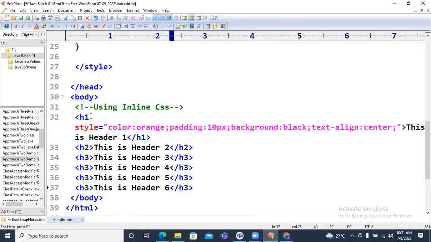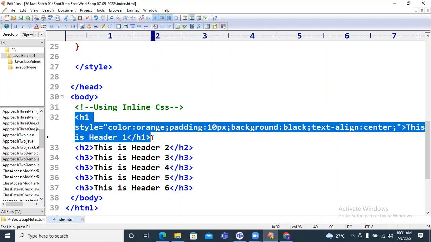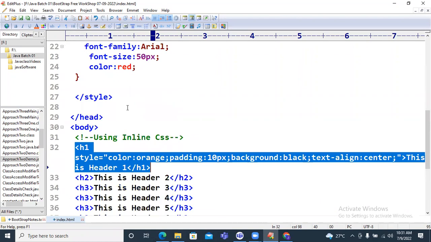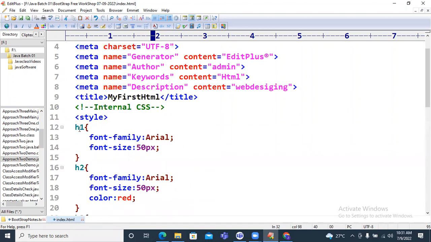I'm just commenting this one out because this is the way you apply inline CSS. Now I'm applying internal CSS. So which one will it take, either this one or this one? Here I can increase it again to 90. Let me see what will happen.